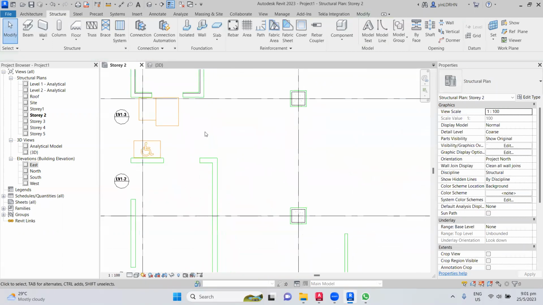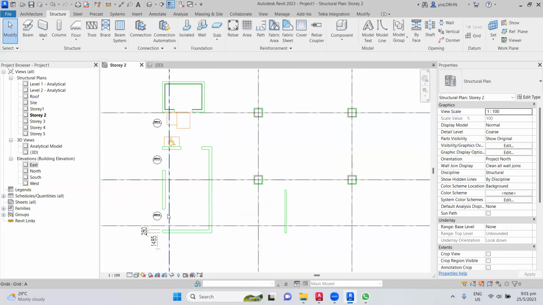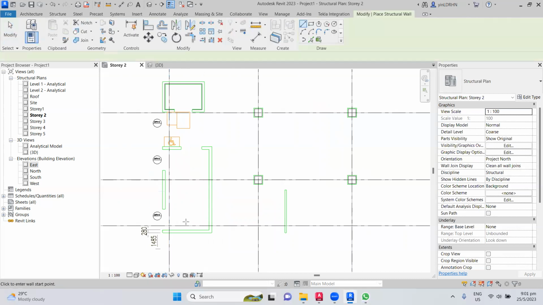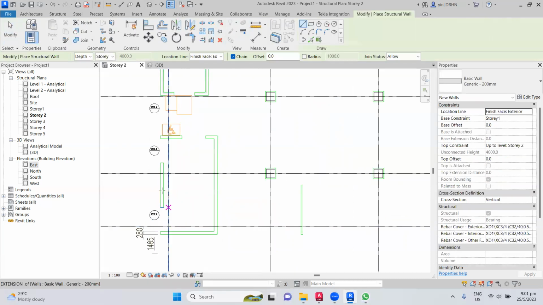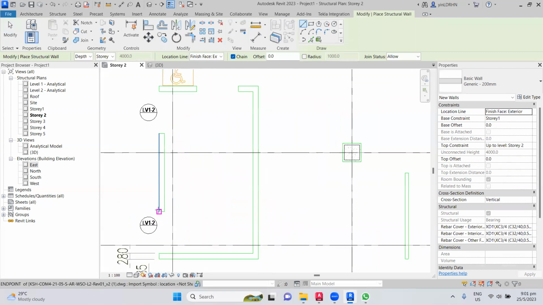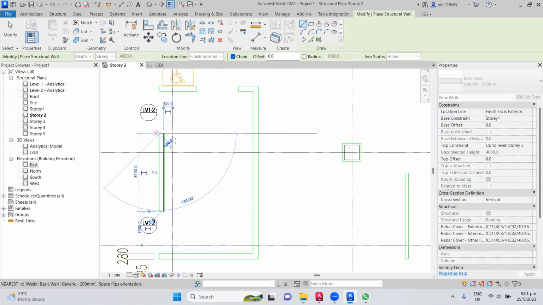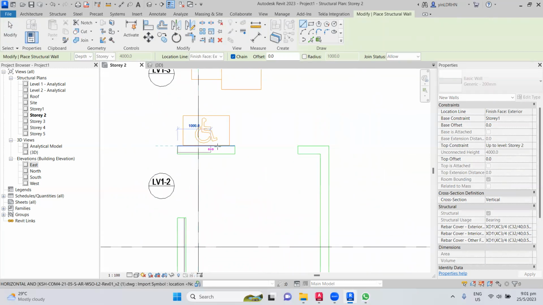Similarly, I'm going to draw this wall. So my strategy is I draw this wall, then I connect this one using the coupling beam. But you can draw the full wall, then you can make the opening also. On the elevation, you can draw the opening. That's also okay.